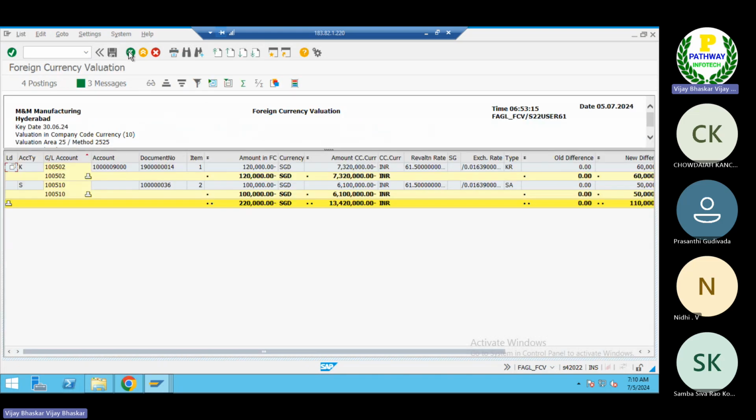Now postings, you can see here, this is one more thing: how the system is going to post the accounting documents. Why 4 documents? Can anyone tell why 4 documents here?